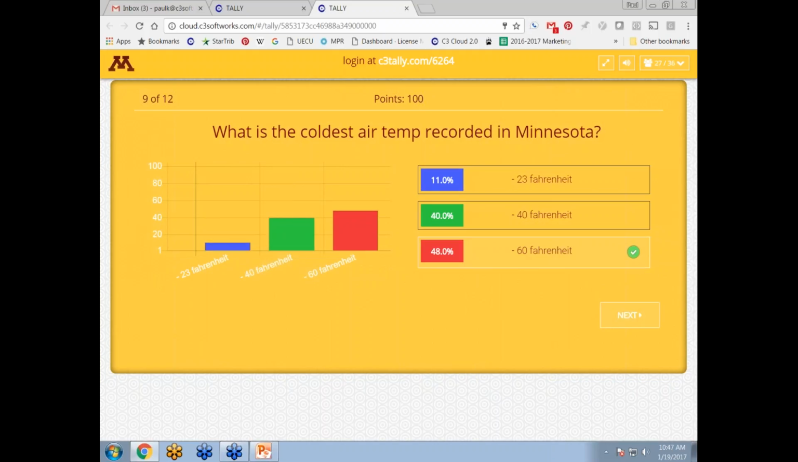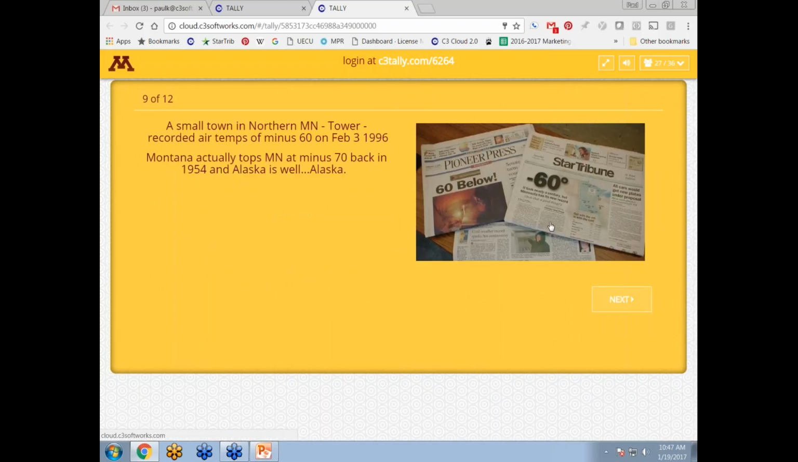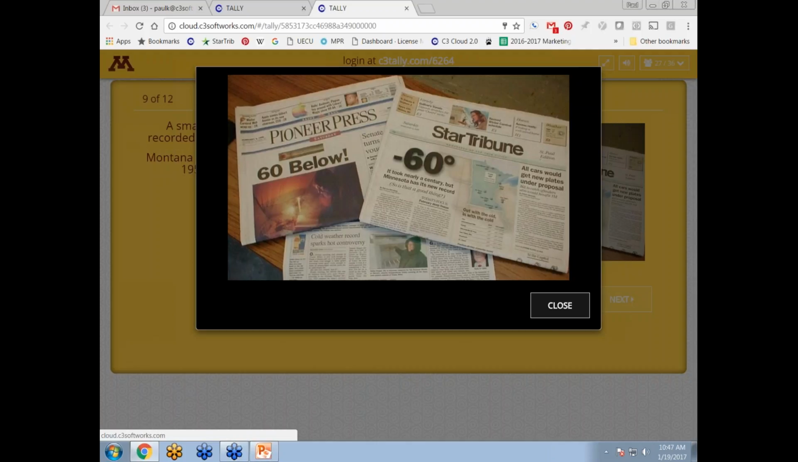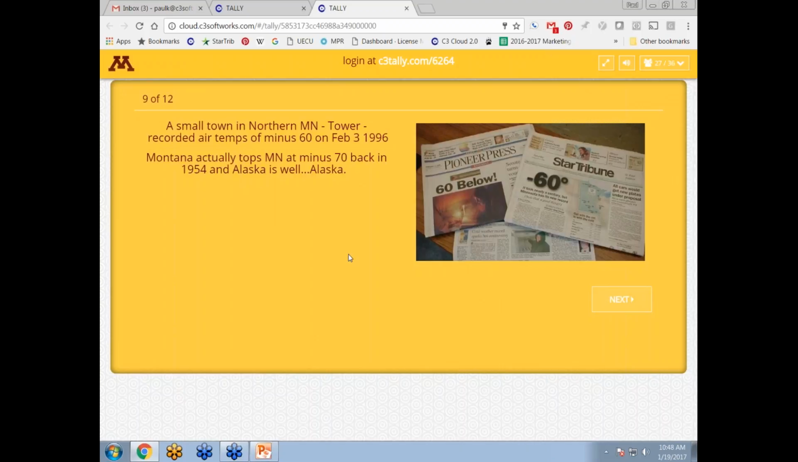48% said minus 40, and then minus 60. Yeah, it's pretty good. It's actually minus 60. This came out quite a long time ago in the 90s here. It's not common, obviously. We get minus 40 quite a bit up north, and minus 20 a lot in the Twin Cities. But it's not that common, obviously, to get that cold. That air temp would be pretty brutal.